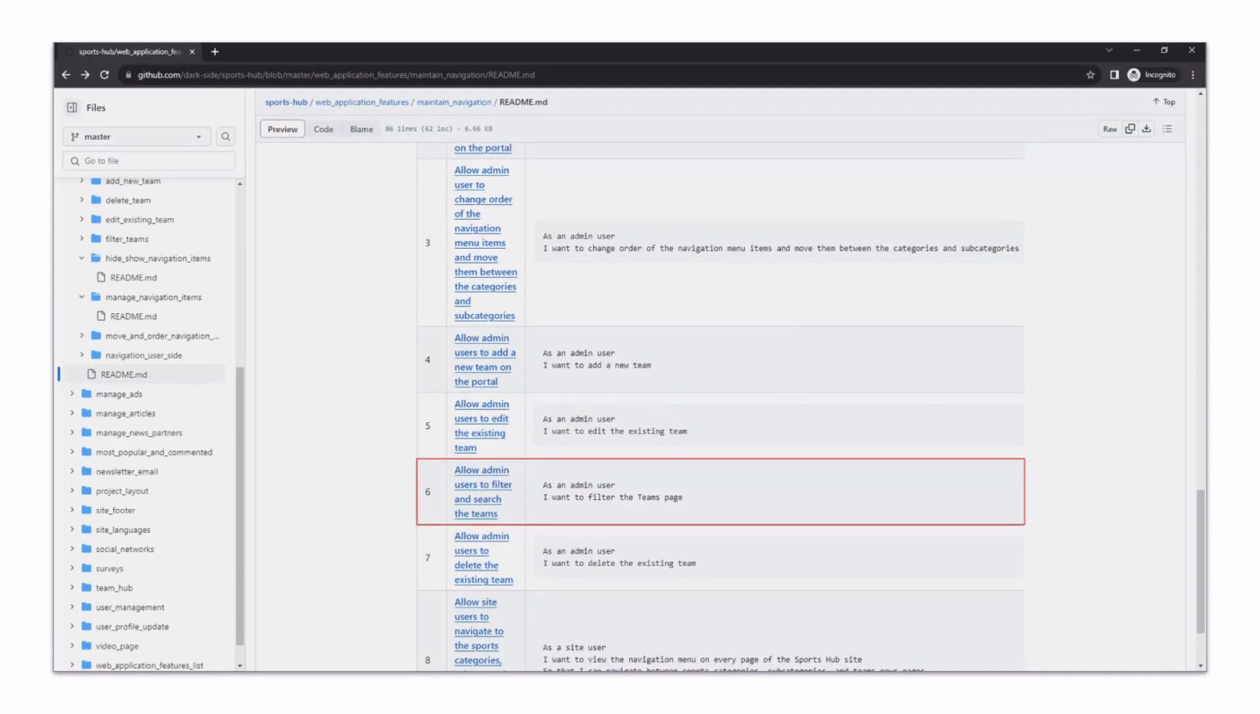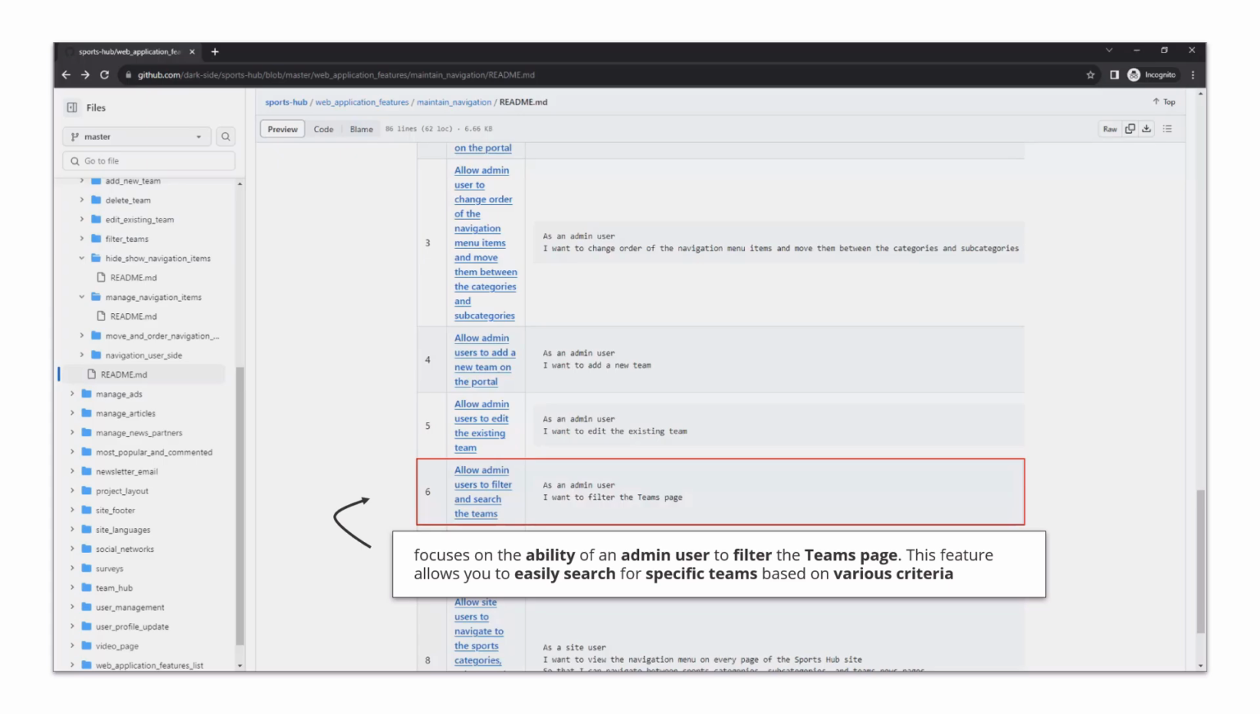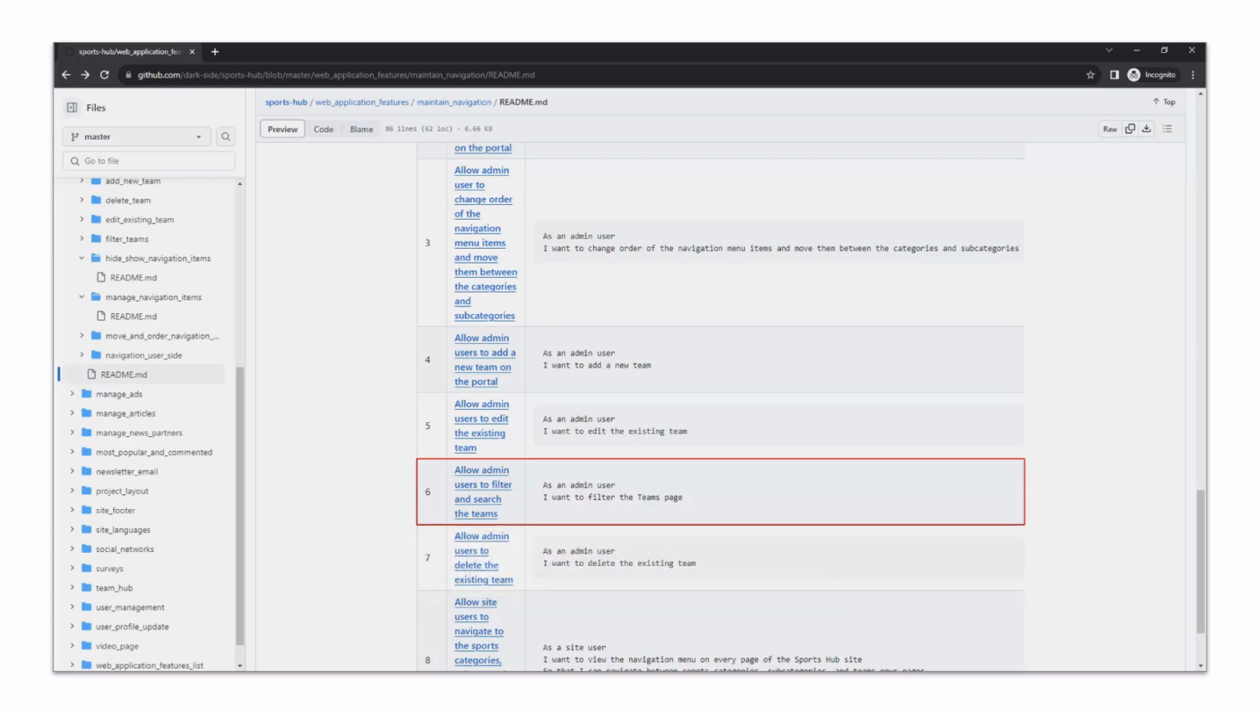Our sixth user story, allow admin users to filter and search the teams, focuses on the ability of an admin user to filter the teams page. This feature allows you to easily search for specific teams based on various criteria. Let's take a closer look at it.